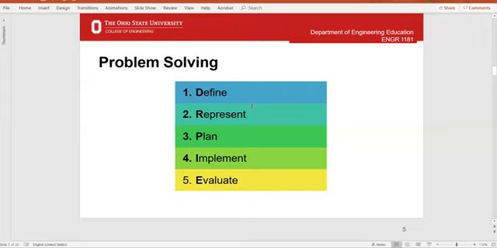The second step is represent, which is to display the problem in an easy way for you to visualize it, and for the people you are working with, to make sure everybody understands the problem in the same way. After you define the problem, you present it visually in a form everybody understands. Then you start planning how to address the problem and do the process.